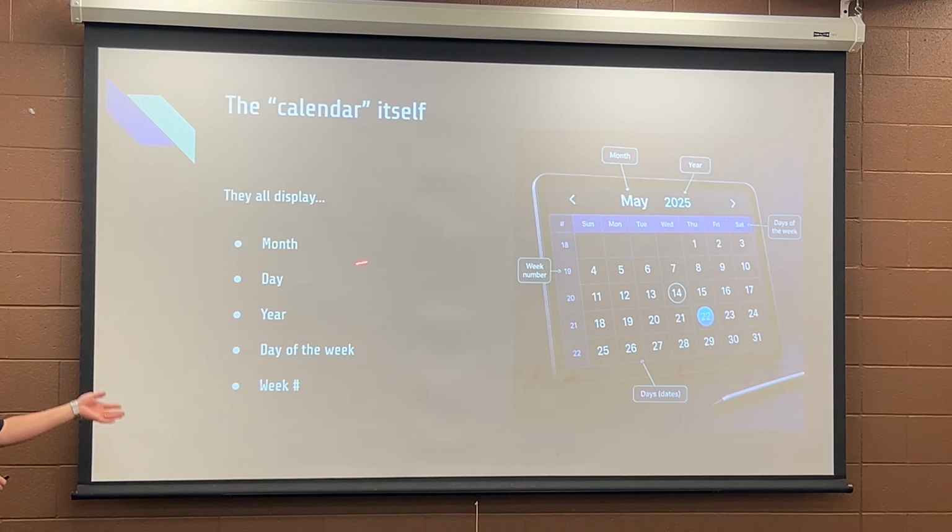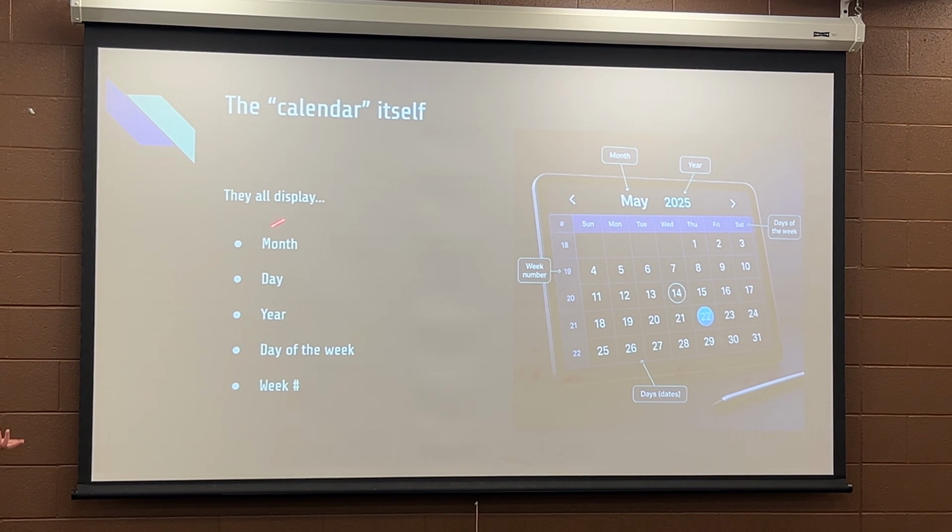But again, at the end of the day, they are calendars, right? They display the months, the days, the years, sometimes the day of the week if you're into that, and I can show you how to do that. Day of the week, Sunday, Monday, etc., and then the week number in the year. So in a business setting, we use week numbers a lot, like the week of the 30th or week 30 of the year.